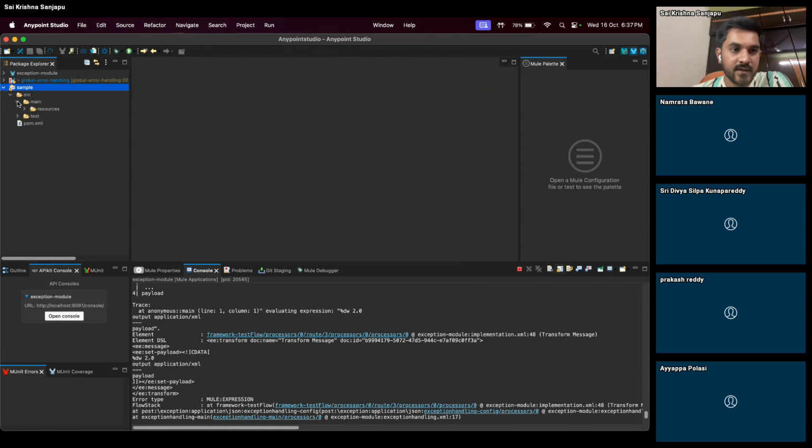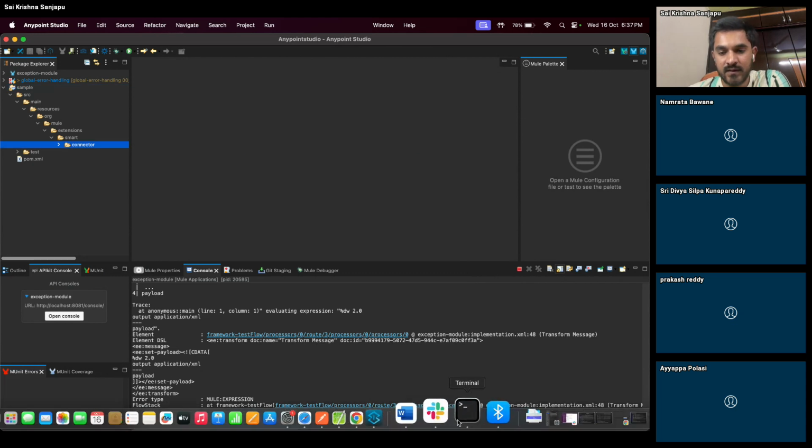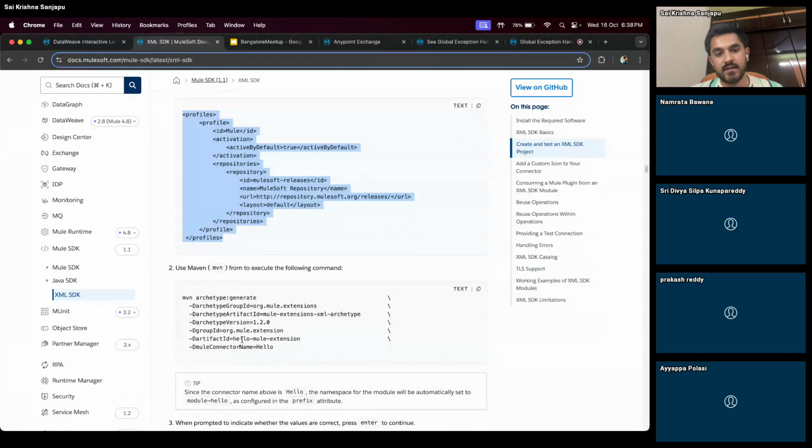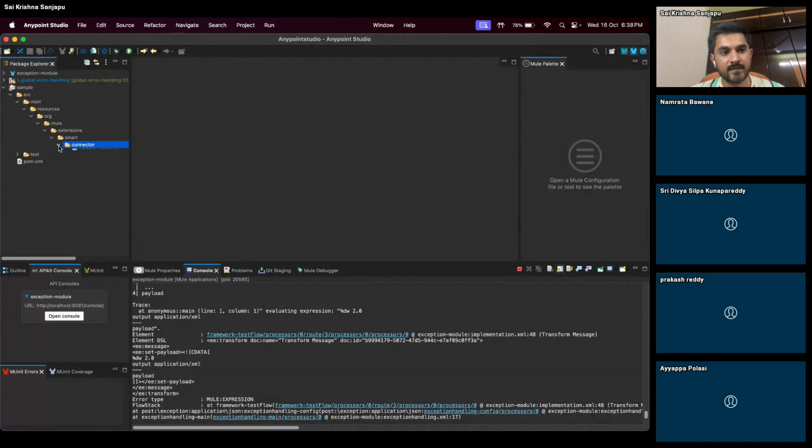This template is given by MuleSoft. Here in the XML SDKs you don't see any flow-level implementation. The SDK is purely code level; you need to write all the logic in code. You don't see any flows to drag and implement the logic. Here is the folder structure: main, resources, mule extension. This is the extension they've given, and based on that it downloads, the hello mule extension.